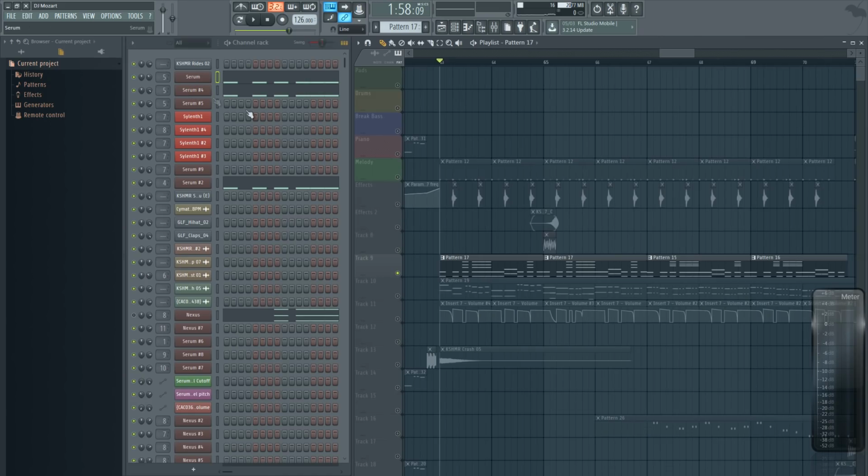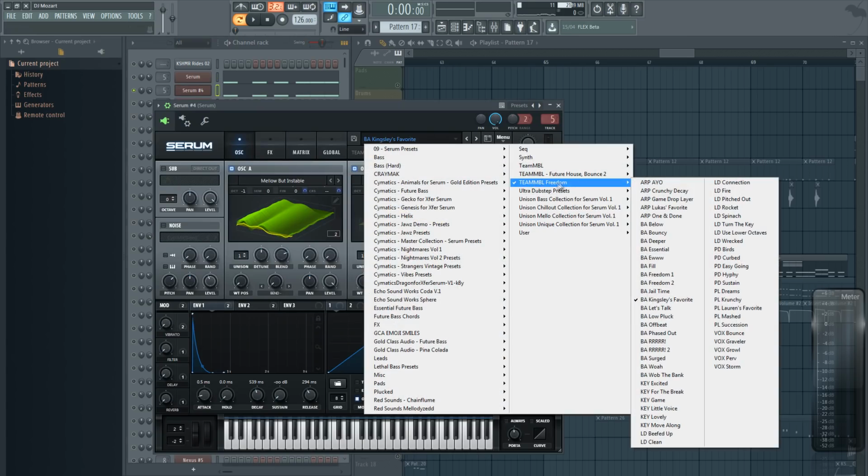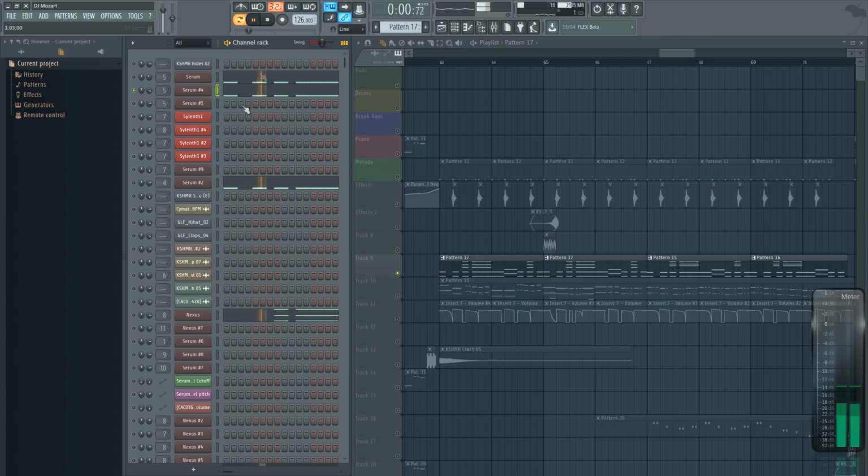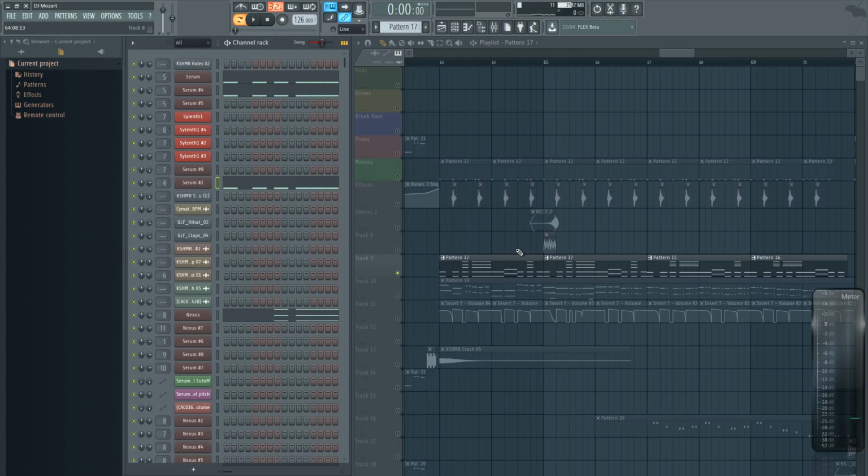For the sounds I'm using Serum and I have a few layers. This one, which is pretty quiet, then this one, which is kind of the main sound. It's from Freedom, from Team ABL. Then we have the sub bass. Just a really cool, deep sub bass. That's pretty much it for the bass.